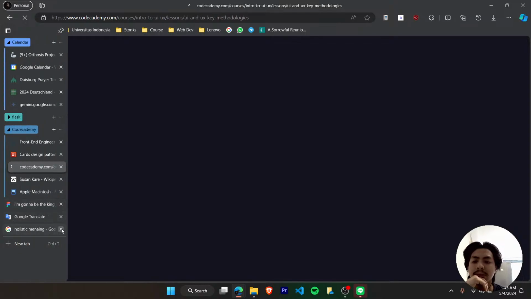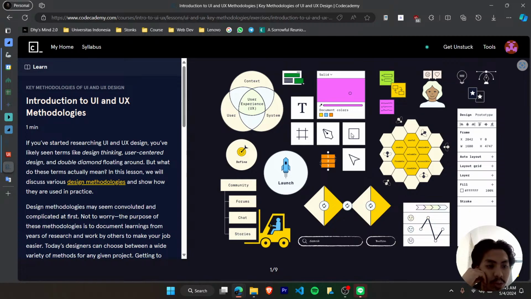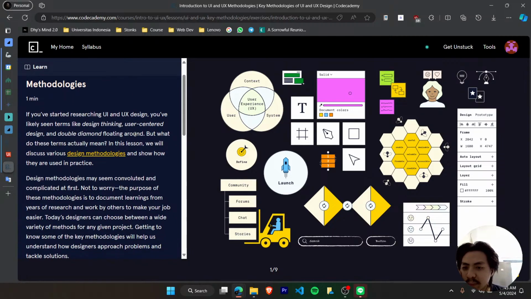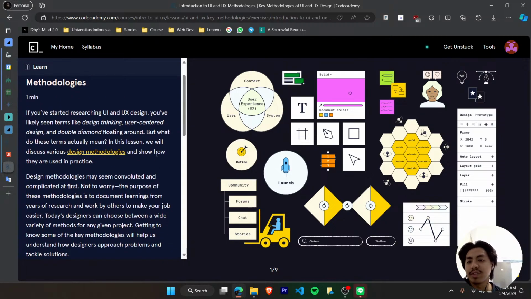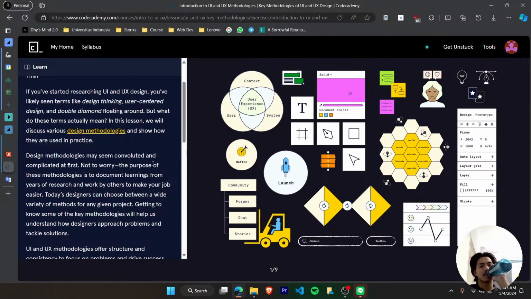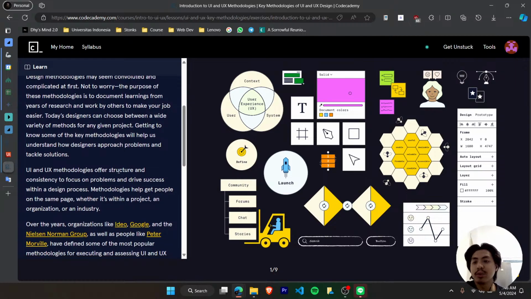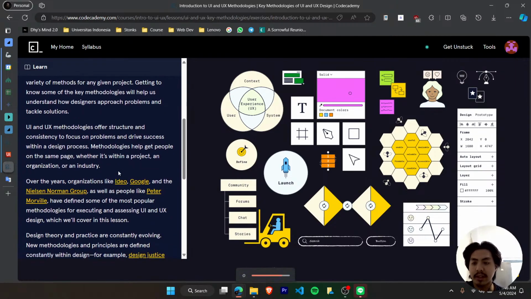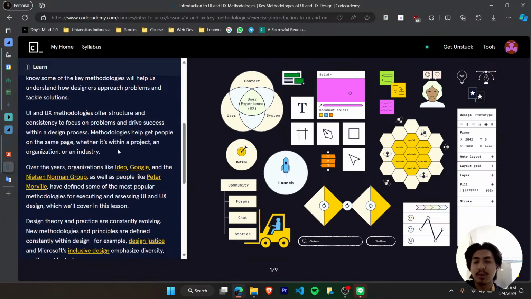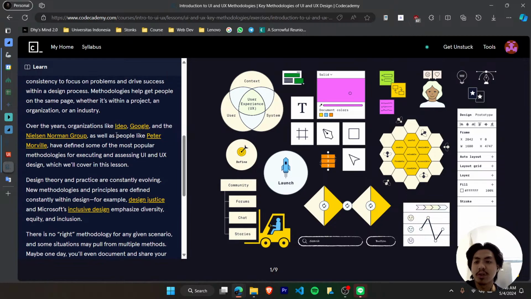So the next part, let's see, what's the next part? Okay, here we go. Design thinking, user-centered design, and double diamond floating around. But what do these terms actually mean? Getting to know some of the key methodologies will help us understand how designers approach problems and tackle solutions. They offer structure and consistency to focus on problems and drive success within the design process. Methodologies help get people on the same page, whether it's within a project, an organization, or an industry.